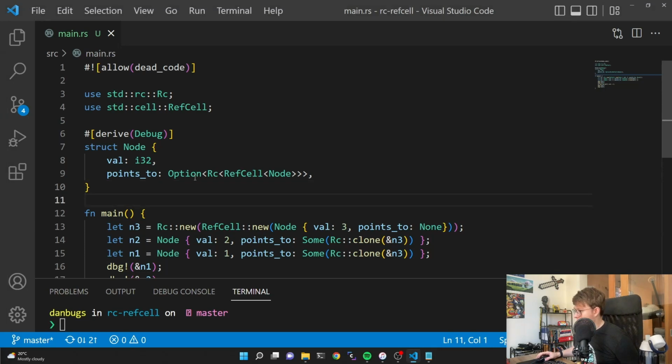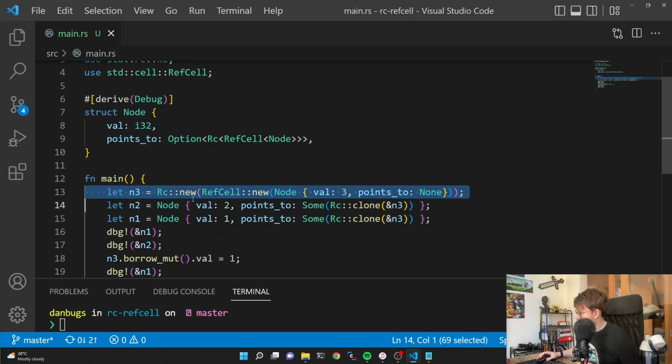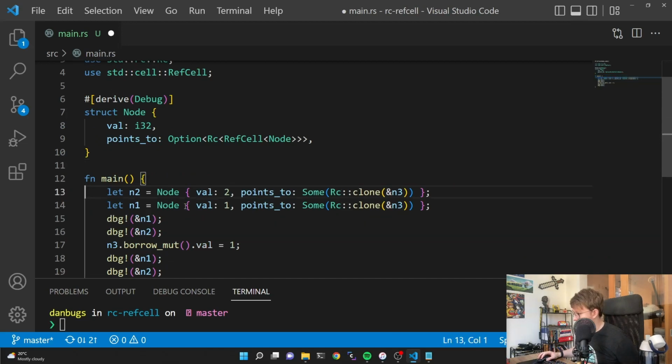Okay. First of all, let's delete n3 from the main function. Next, let's make n2 initially point to None. And let's wrap it in RC and RefCell new calls. So RC::new and RefCell::new. Let's go to the end and close two parentheses. Right? What are we missing? Oh, that's an extra. There we go.